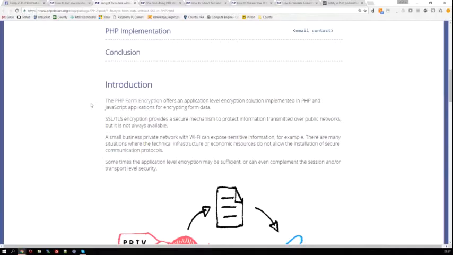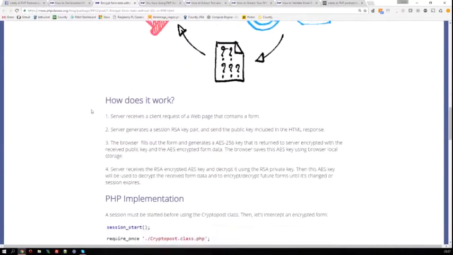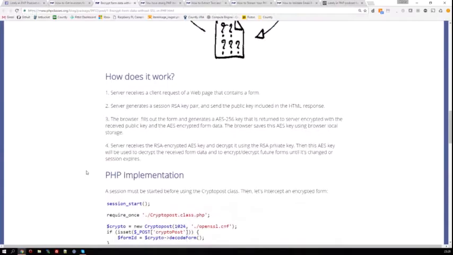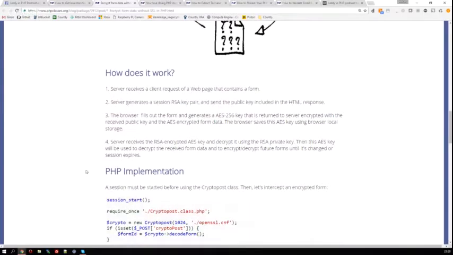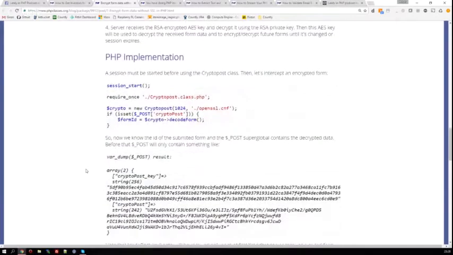So the idea is that the server is the one who first generates an RSA key pair and sends the public key to the form, basically to the client. The client generates its own key and then encrypts it with this public key and sends it to the server. Then the server decrypts it with its private key, and both have both keys, so they can communicate. Yeah, I think it's smart too.